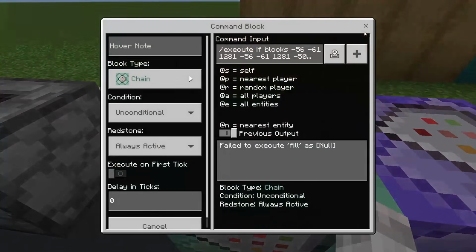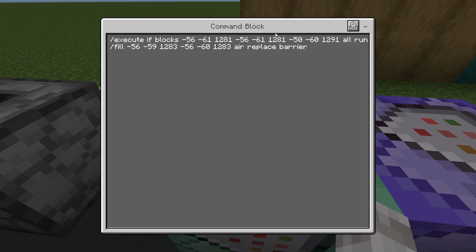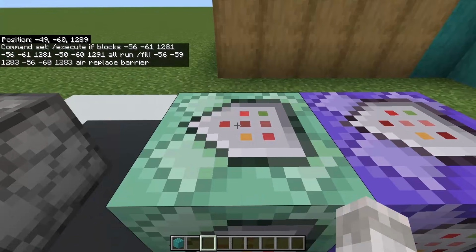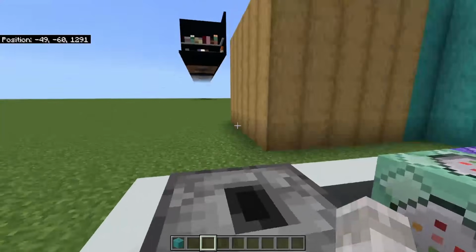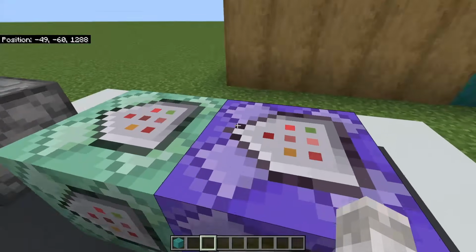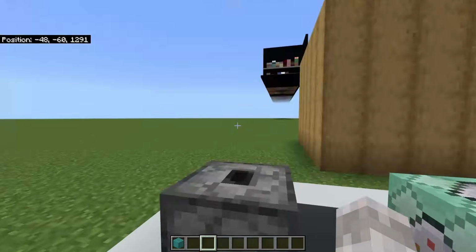Then the second command block is chain. It's always active. And this is the command. It's basically the same, but instead of unless blocks, it's if blocks. And then at the end of your fill command, it's air replace barrier instead of barrier keep. So to explain what this is doing, the chain command block right here will open the door when the key matches whatever key is in this block right here. So the one in the room, if it matches, it will open. And then the repeat command block will shut it if the item is removed or they don't match each other.